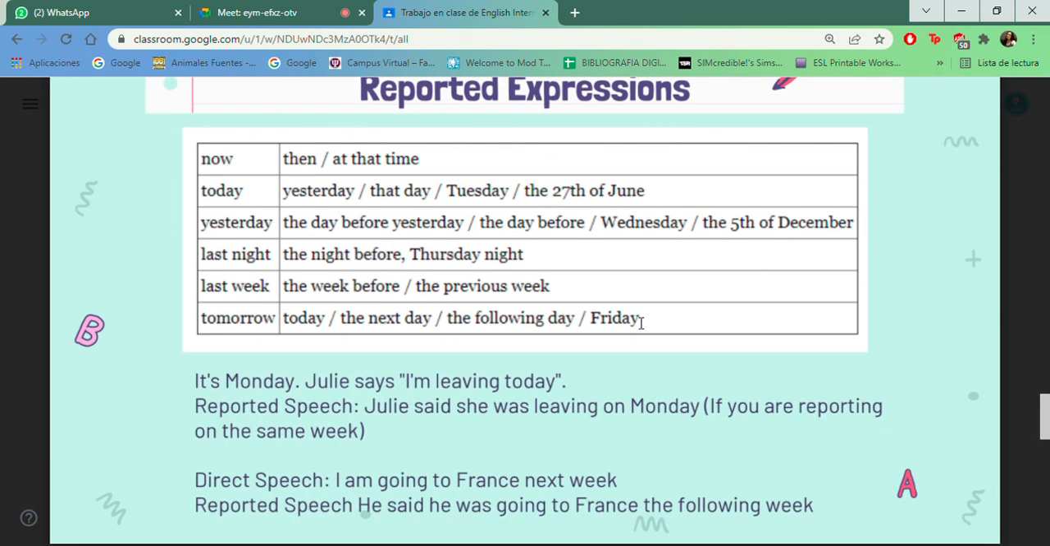Good. So now let's talk about the reporting expressions. So for example, if the sentence says now, today, yesterday, what do we do in that case? If it says now, you can use then or at that time, okay? If it says today, you can say yesterday, that day, Tuesday.